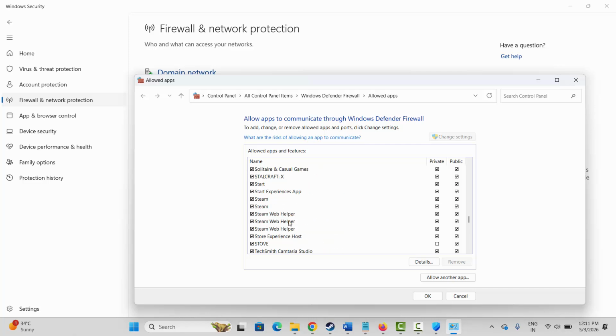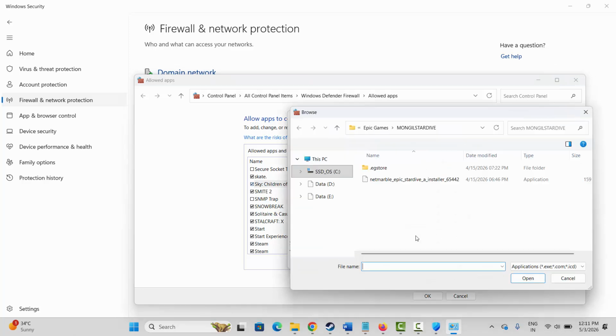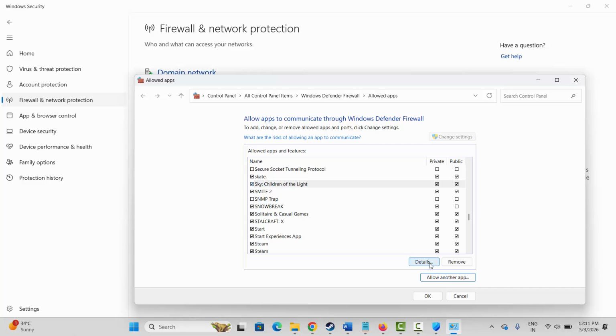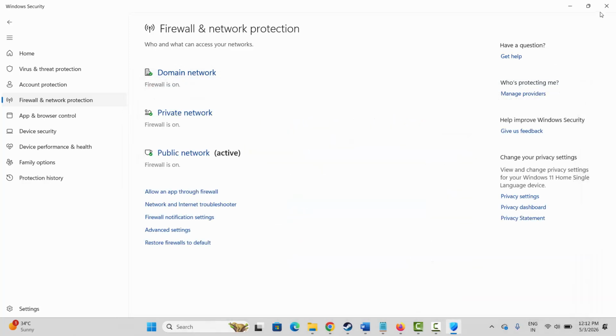So first of all search for the game whether it's listed or not. If you cannot find the game, you have to click on allow another app, click on browse, go to the game folder, select the application, add it to the list over here. After adding it, select the game, make sure both private and public boxes are ticked and then click on OK. Finally launch the game and check.